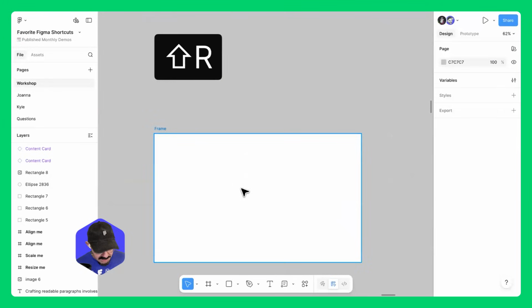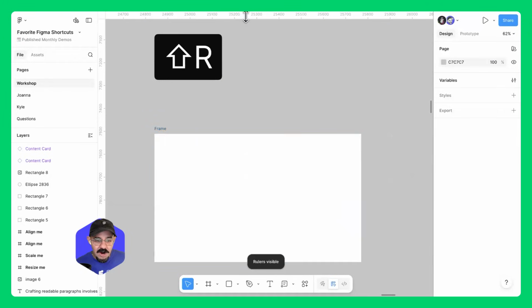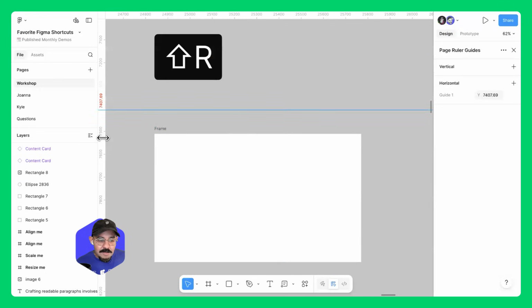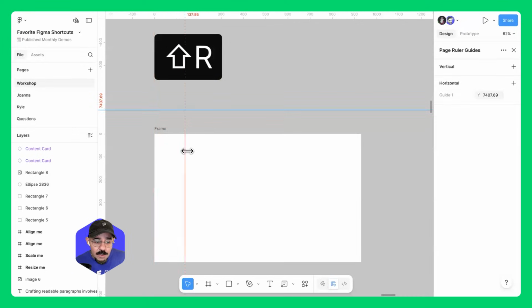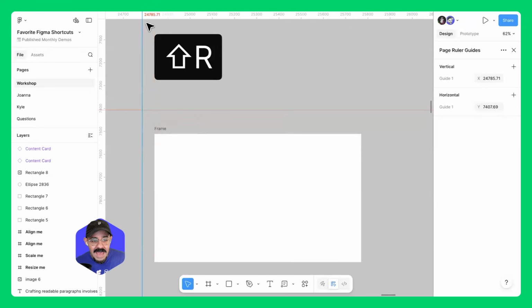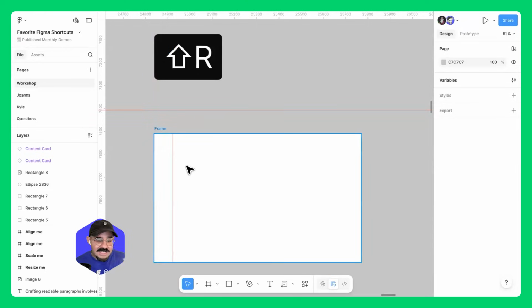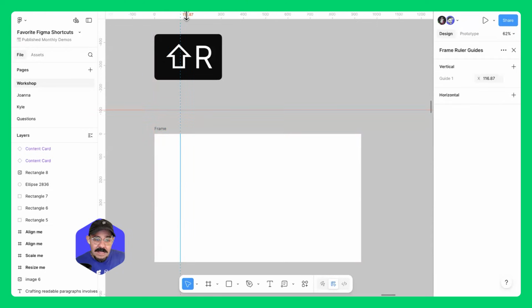So rulers, Shift R. When you press Shift R, you'll get these rulers that show up. They're basically guides that you can use in your design to make sure that things are aligned properly. You can right click on it to remove that guide. What's cool about the rulers is that they have a global unit represented, but once you put it inside of a frame or a section, it will then have a local value associated with it. And if you need to type in a specific number, you can just type in that number right there.